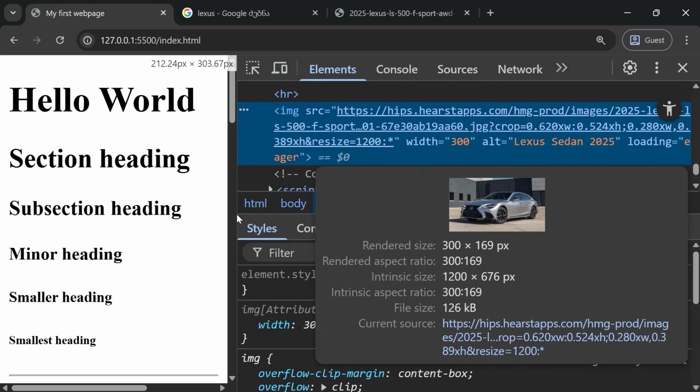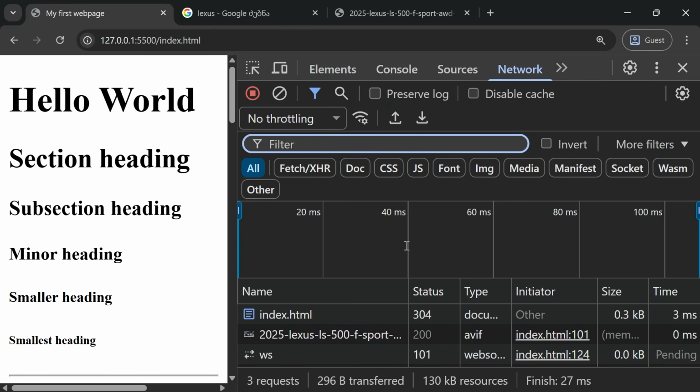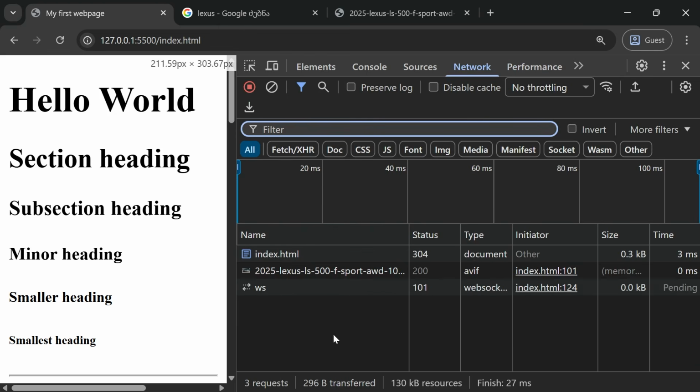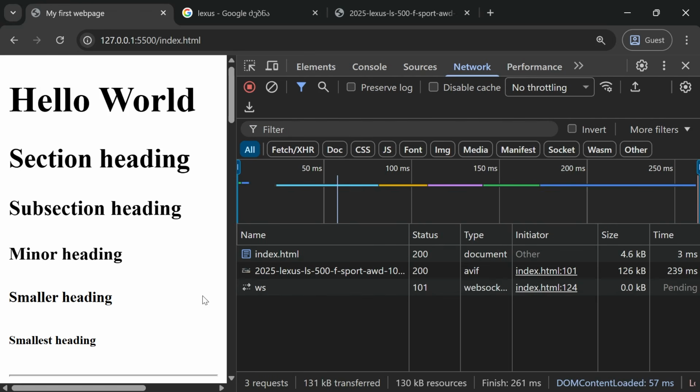How do we know about this? Let's go into this DevTools, into Network section. I'm going to zoom out slightly, then right click on this reload icon and empty cache and hard reload. It is going to perform hard reload, so it's going to fetch this image.